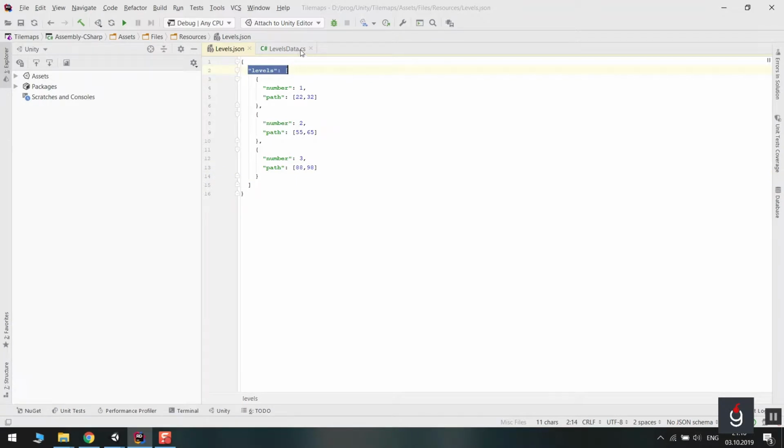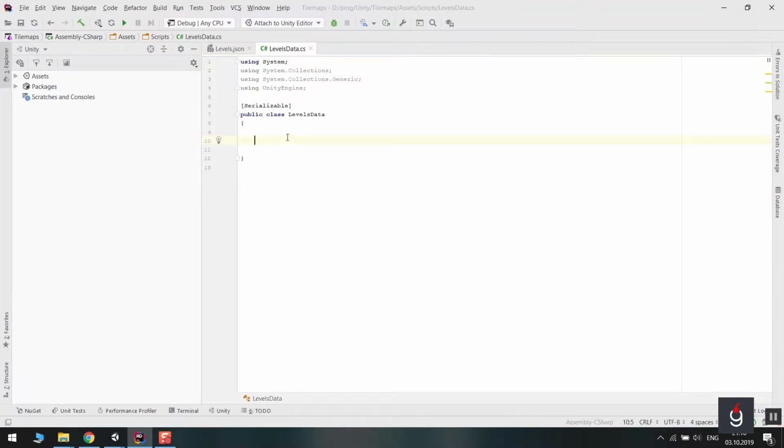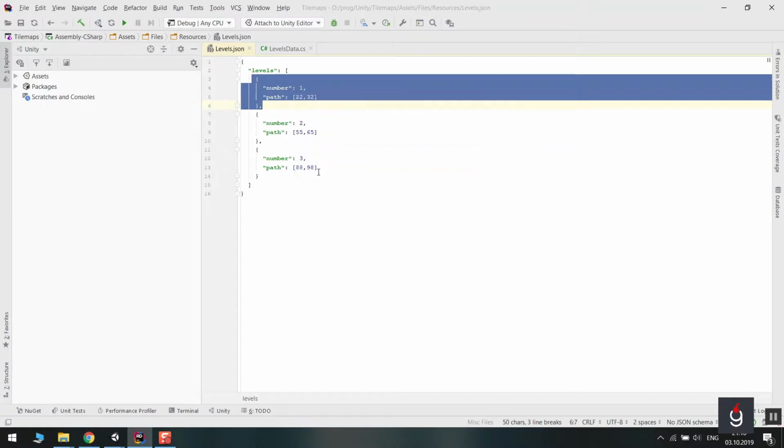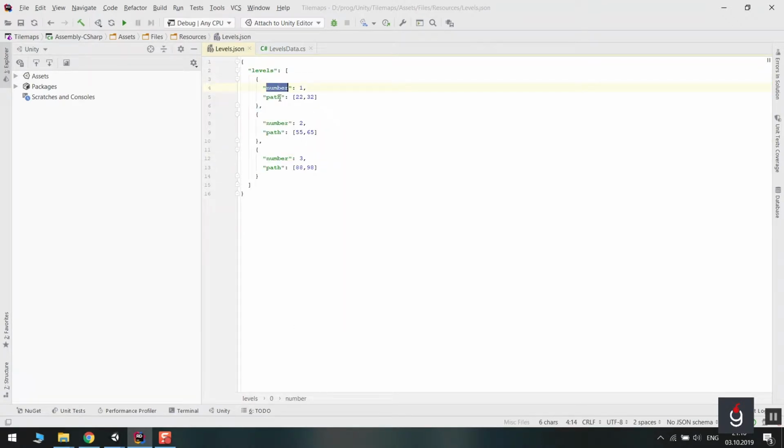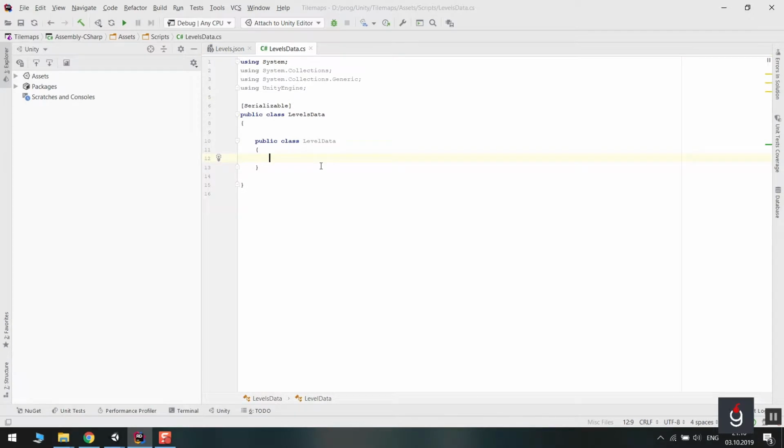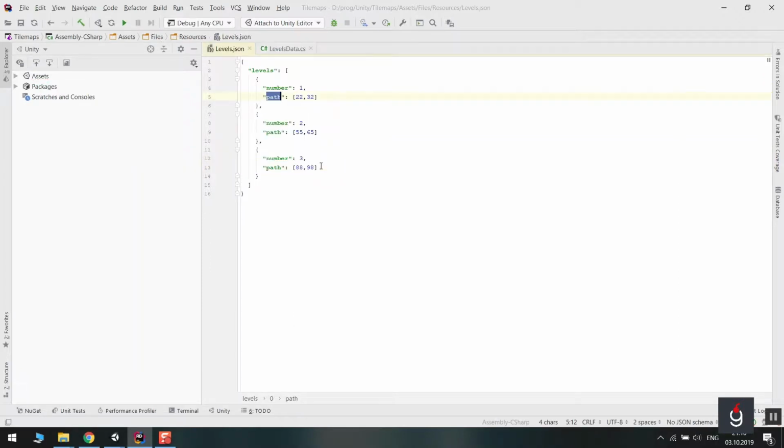So the array. That's why we will create the array of what, you might ask, right? The array of the level data. So let's create another class inside, LevelData, and this is the level data. So there is a number and a path. Number is the int, public int number, and the path is another array.